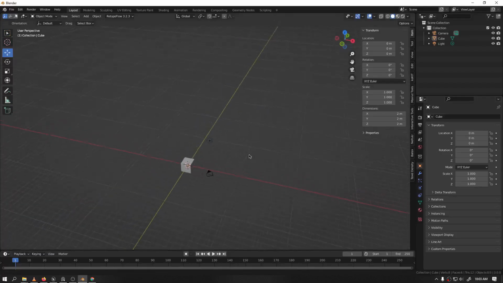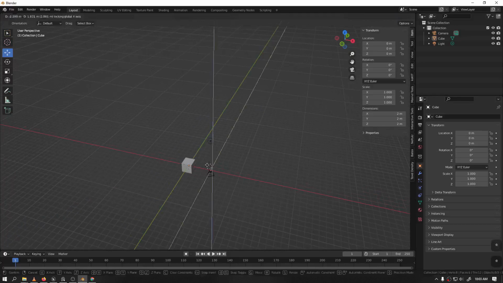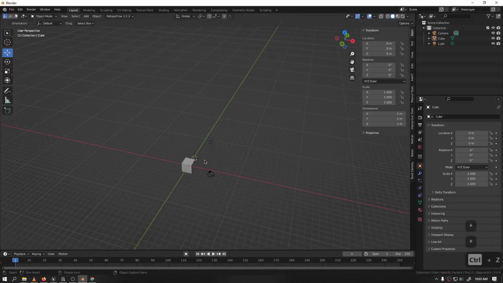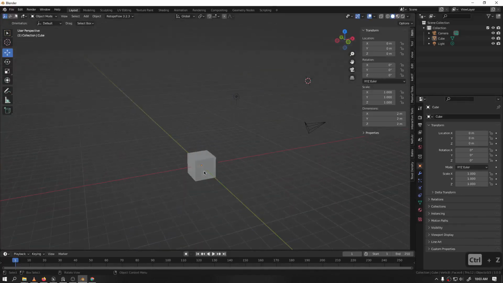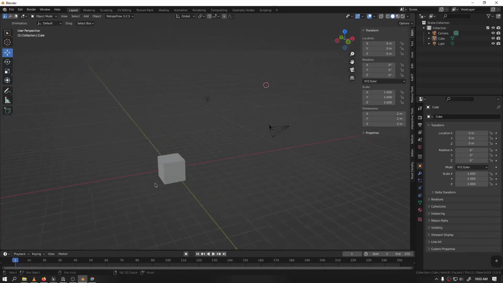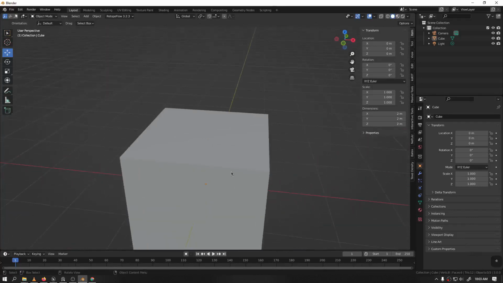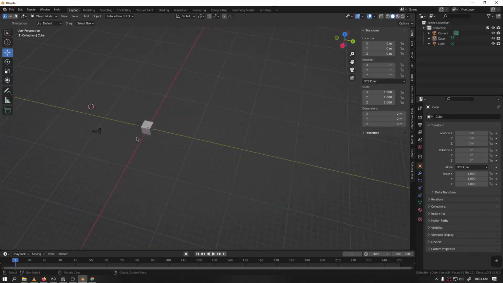So here we are in Blender, and Blender is going to act as a bridge between ZBrush and Unreal, and of course Blender itself is going to be the main DCC app that we use. We do a lot of the modeling, texturing, UVing, and basically a lot of things in Blender.